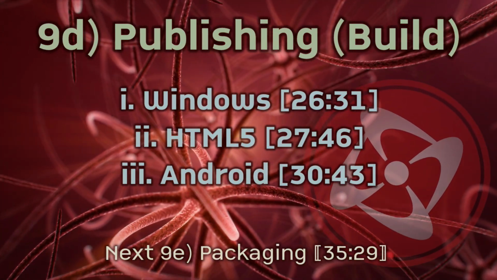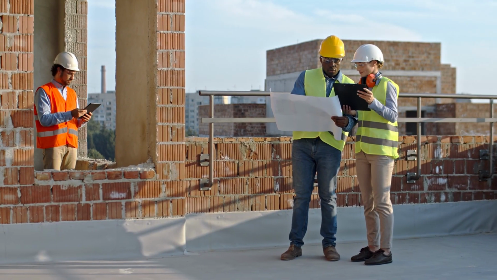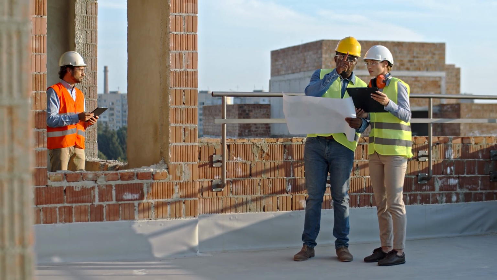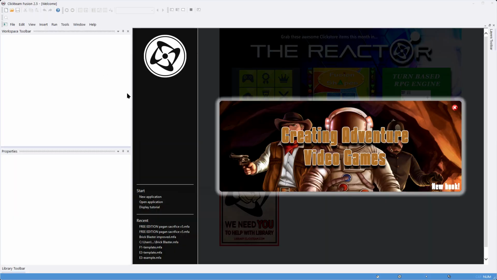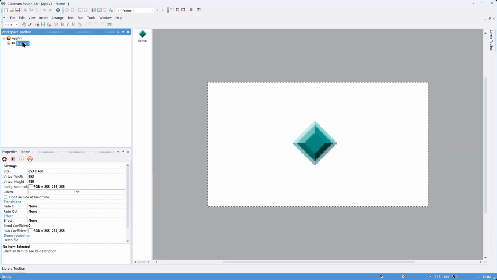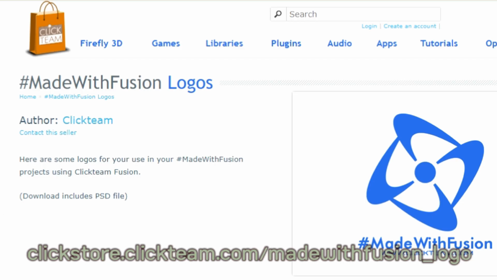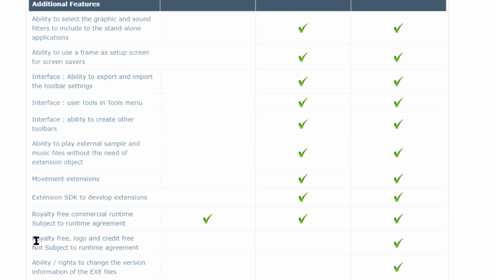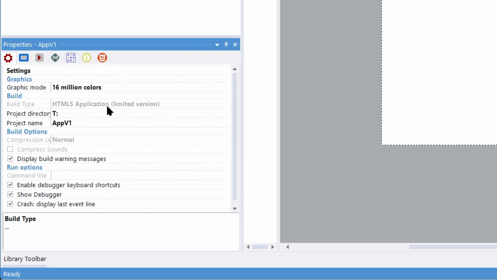Publishing, or as Fusion puts it, to build your application, to get it ready for the platform it's going to be used on. If you have the free or standard edition of ClickTeam Fusion, in your built game, you need to display a Made with Fusion logo, available at this website. It's only if you've paid for the developer version that you have a license, meaning you don't need to show that image.